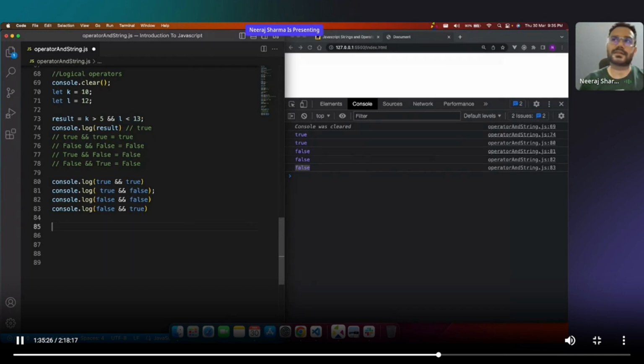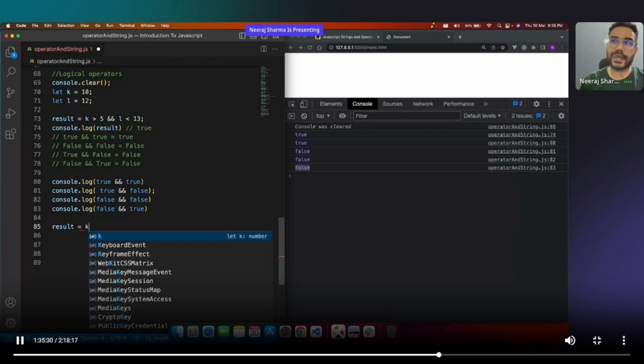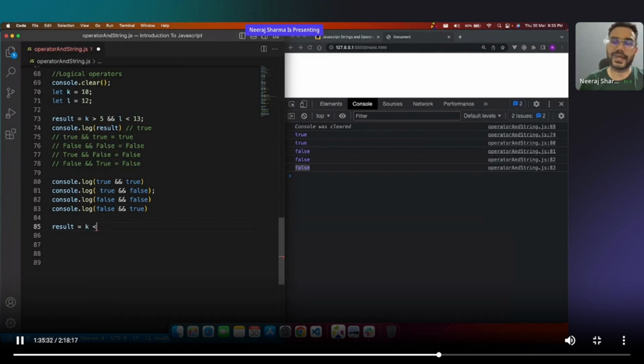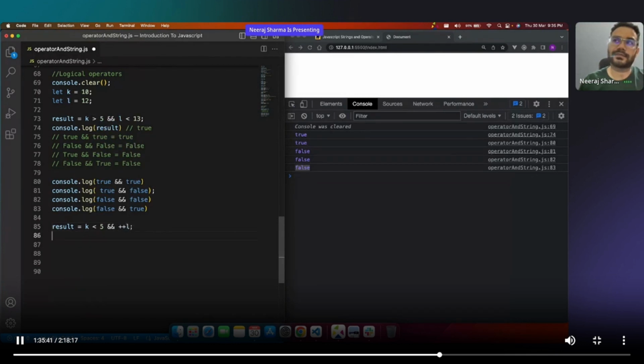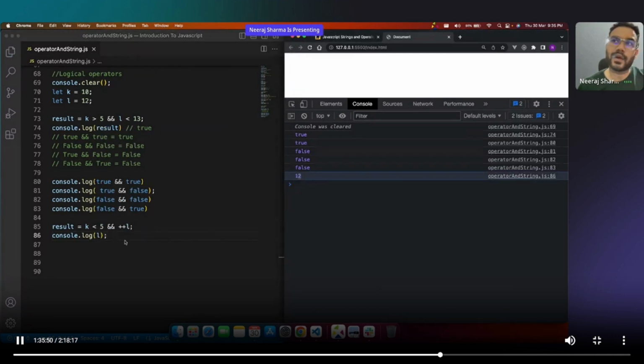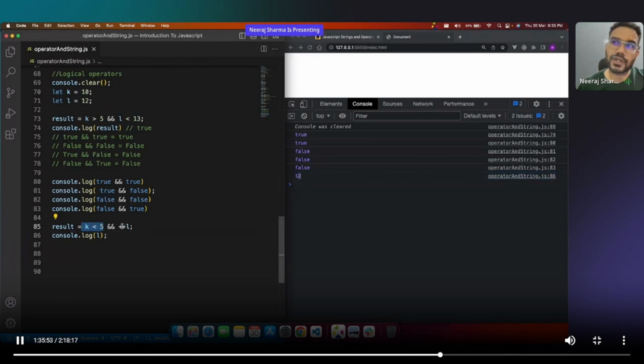Okay, so let's see this in an example. I say result equals, if k is less than 5 and I want to do some operation here. In that operation, I want to do plus plus L. And if I say console.log the value of L, the value of L came as 12. Now what happened? This condition was false, so this code did not execute.